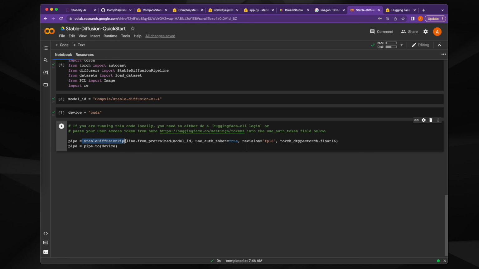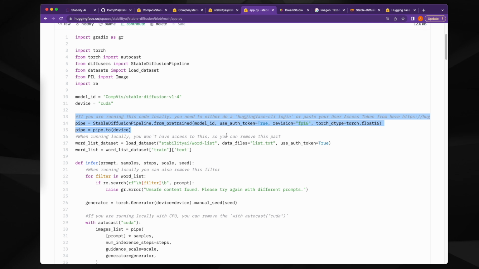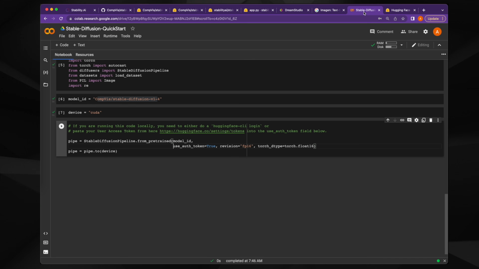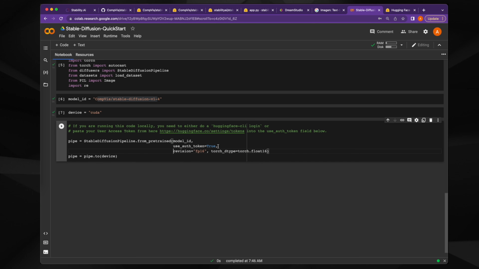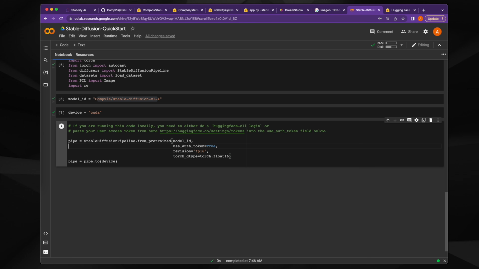Okay. So Stable Diffusion pipeline, and we are loading the model, along with the model authentication token. Internally, when this application is running there, it uses True, but because we are running this outside the environment, we have to provide the token. Revision is FP16. Torch dtype, we are using float16, the torch tensors. So the only big difference is that we need to take this and provide the use_auth_token.